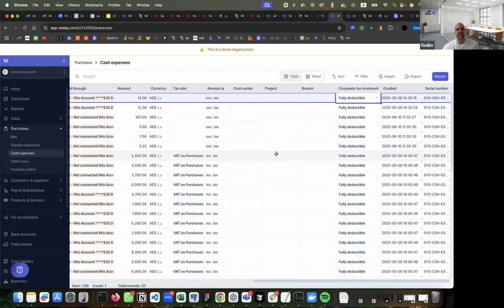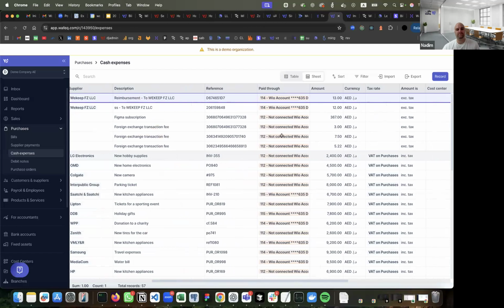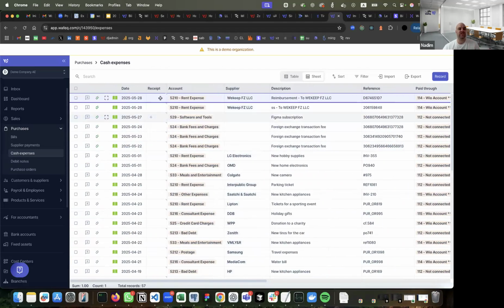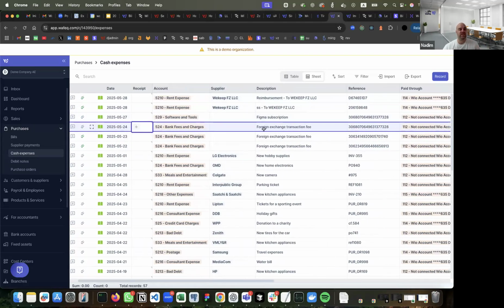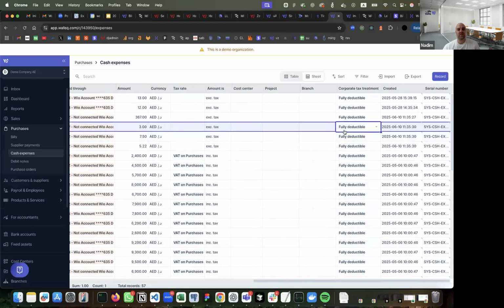For example, let's say you have a travel expense account. Normally it's deductible, but let's say you have a policy where if there's no receipt, then you don't want to deduct it. You can override the corporate tax treatment and say, okay, this is going to be non-deductible. That gives you full flexibility and full control over what you want to deduct or exempt. And this field, you will see it pretty much everywhere.